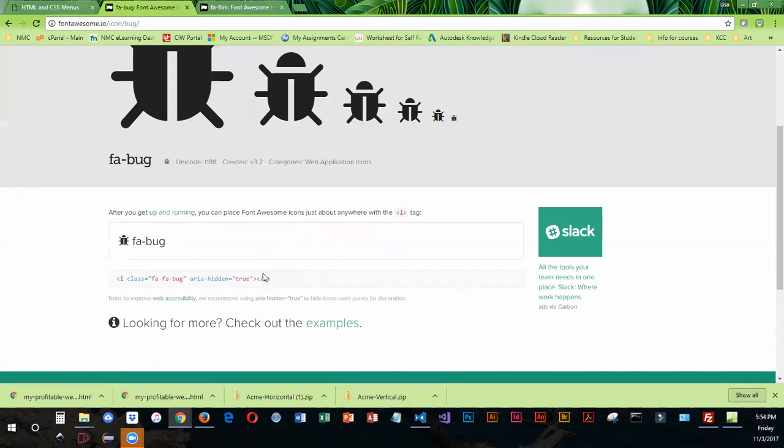And then it's down here. It's the opening eye and the closing eye. You can just highlight that and copy it. This is the code that you need to use.